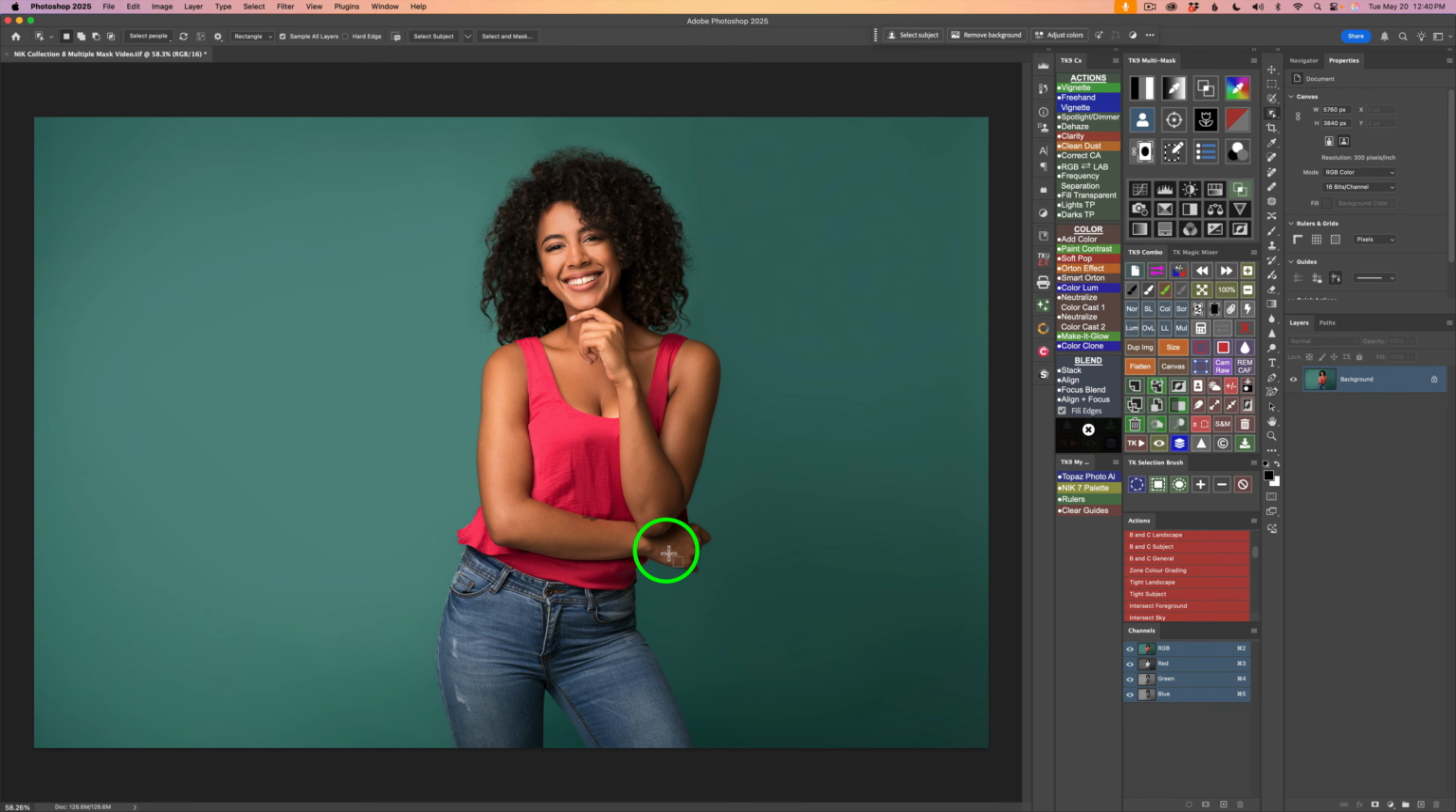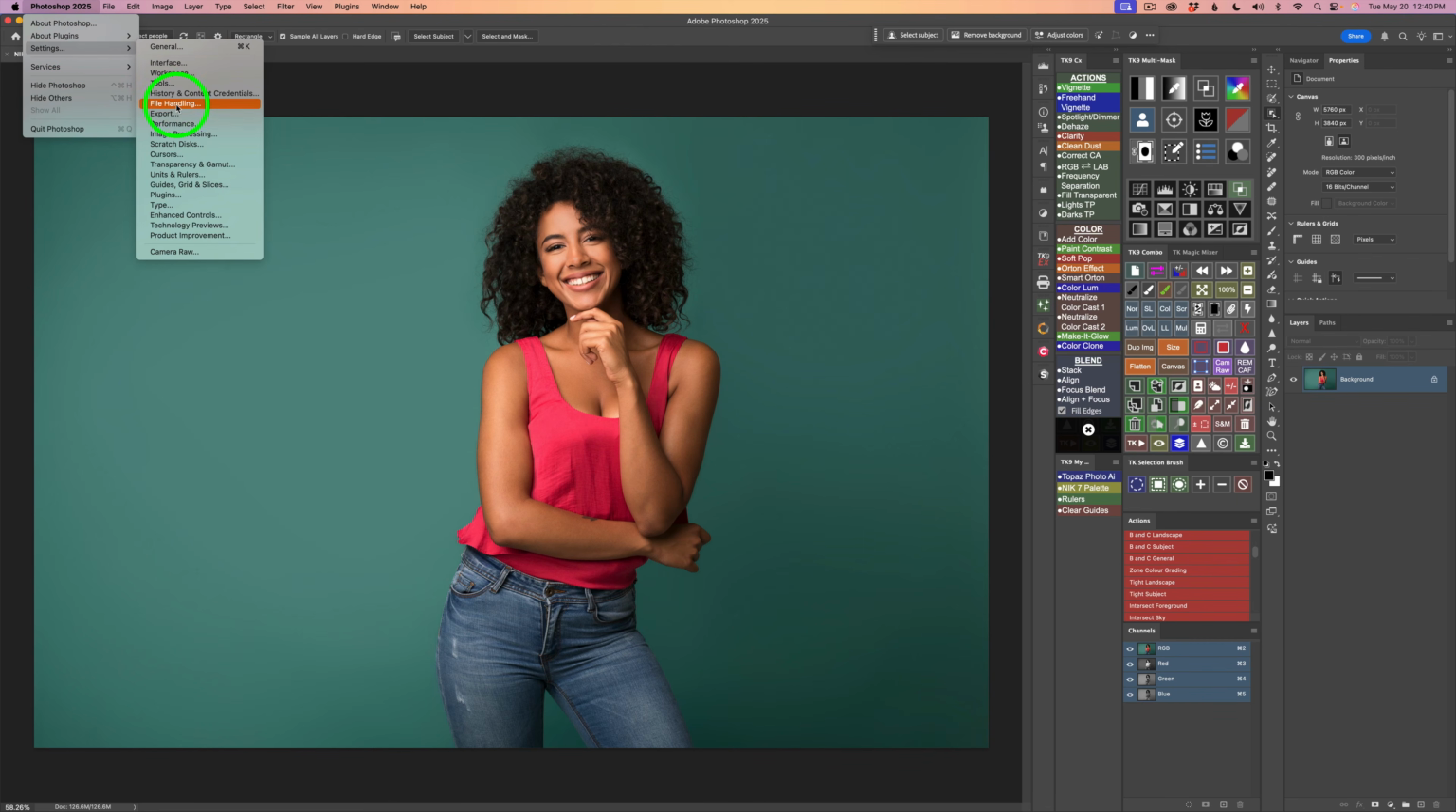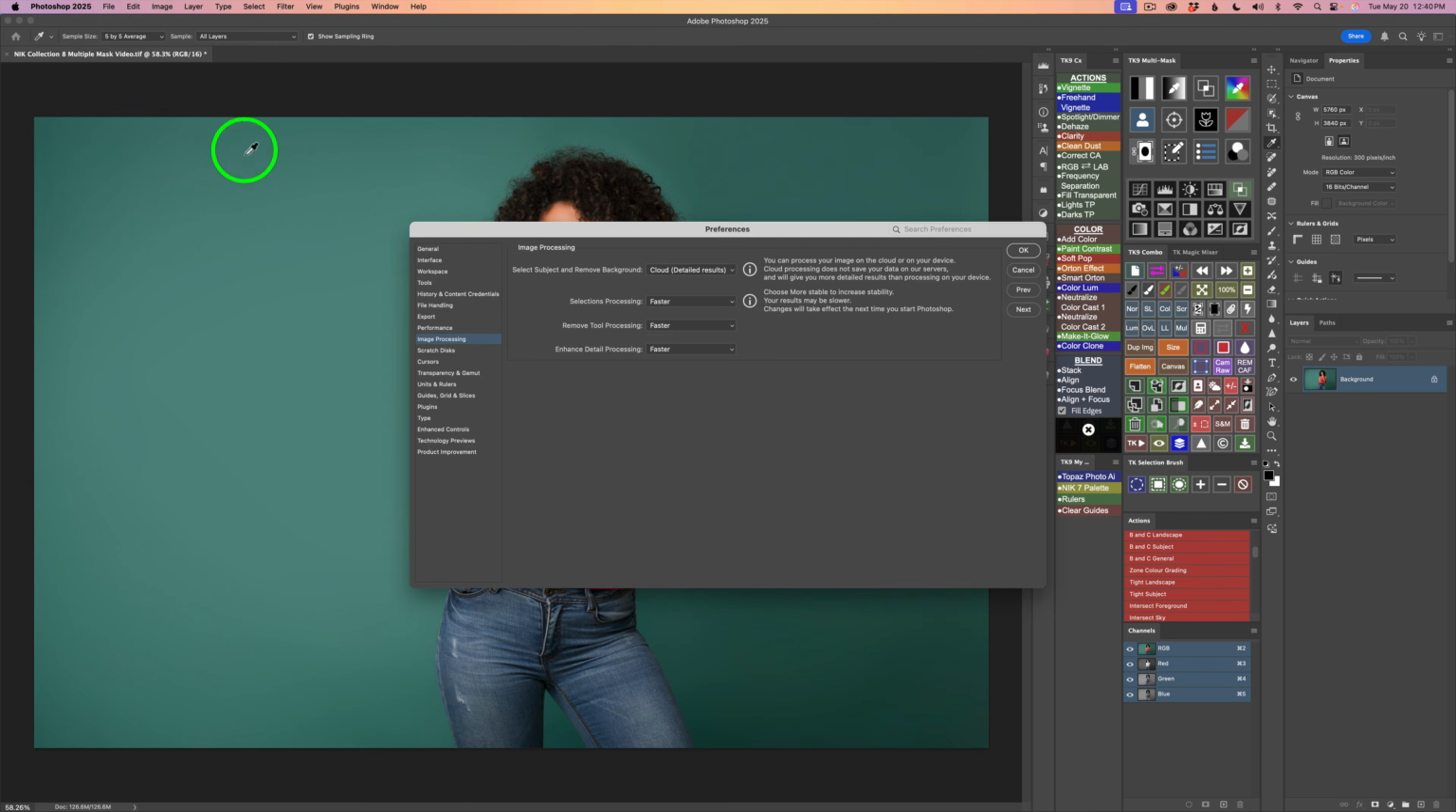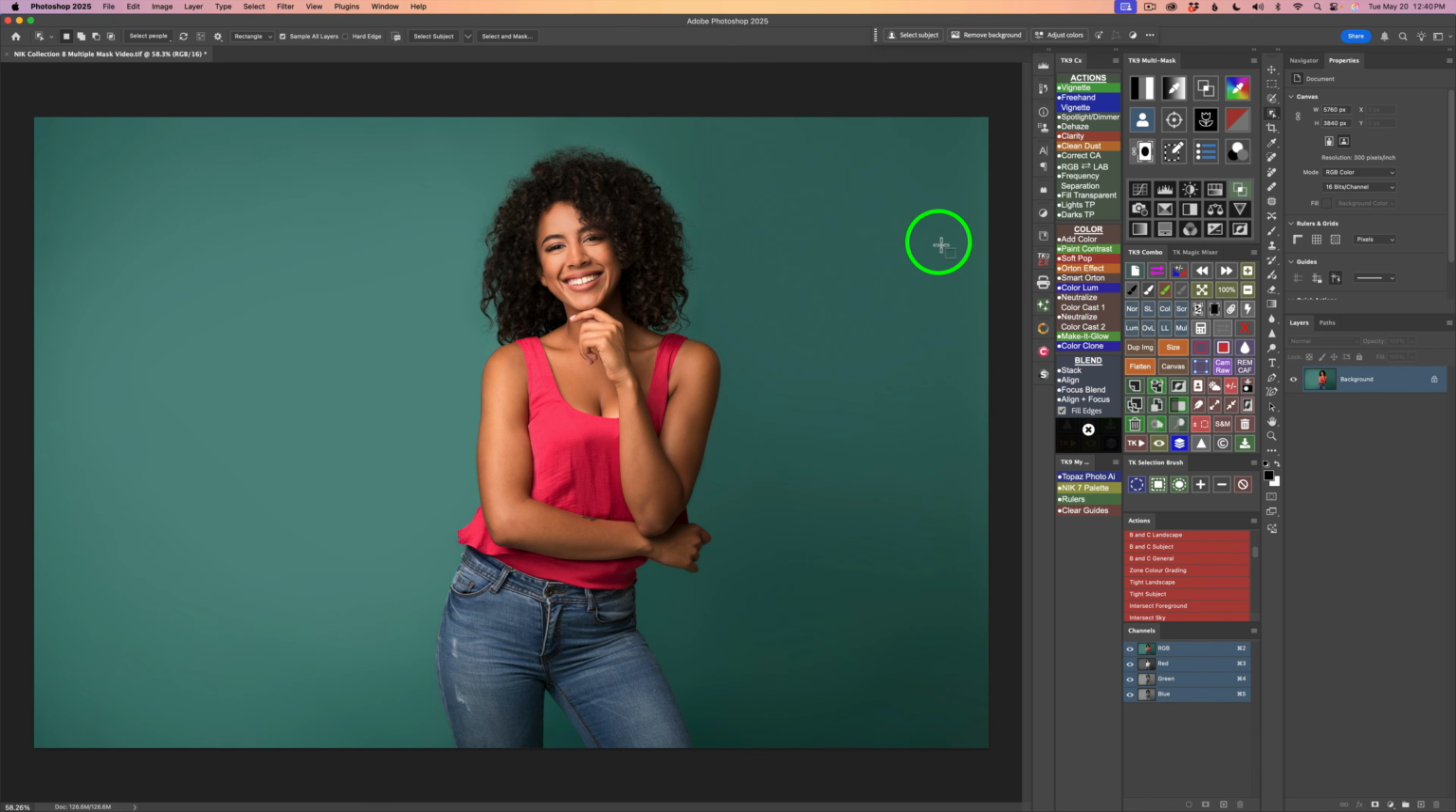Now, I told you I need the background, so click on your object selection tool. Now I have my object selection tool. See where it says select subject? If I click this drop down, I'm set for cloud detailed results. That'll give you the best results. If you're not set up that way, go to your Photoshop settings or preferences, go to image processing, and see this drop down. Click it and make sure you check on cloud detailed results and click OK. That's what you want for the best selection.